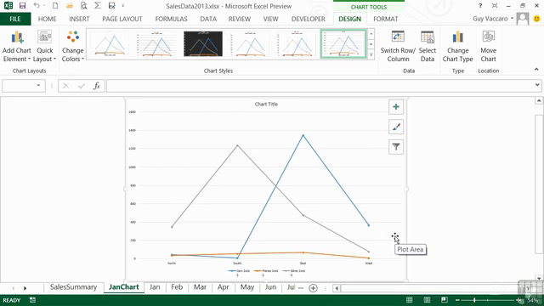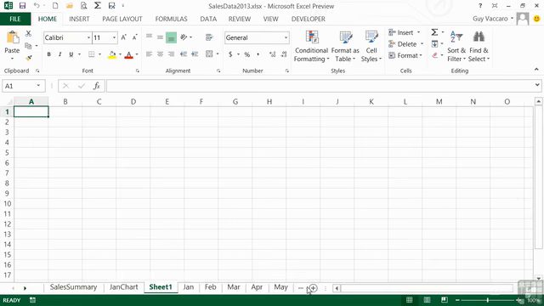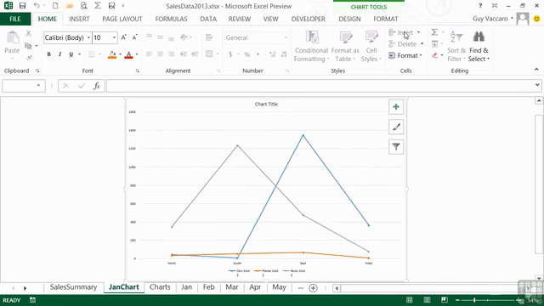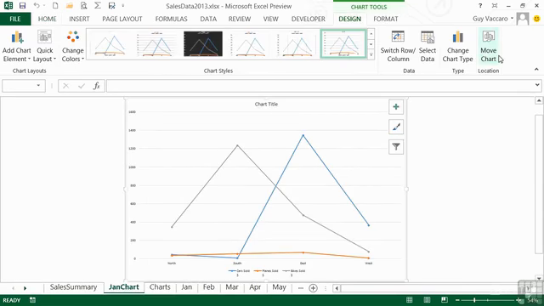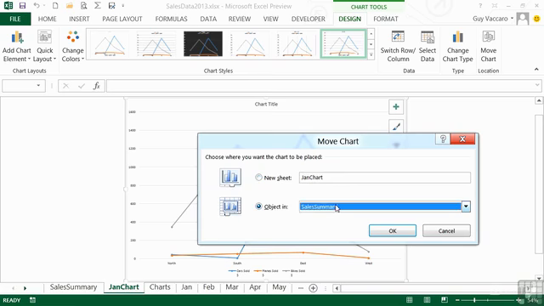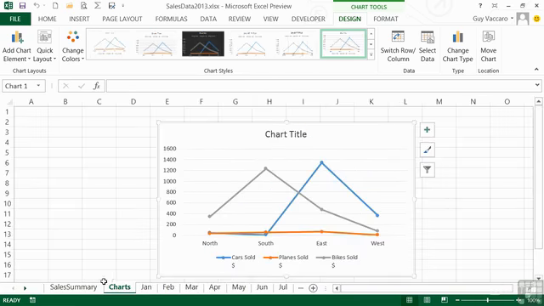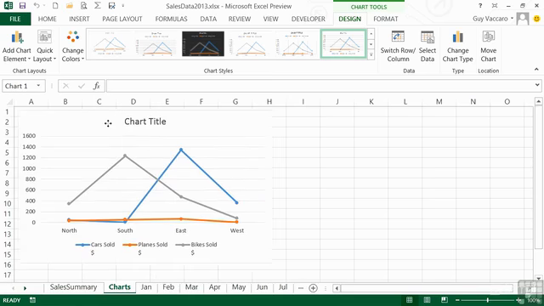It doesn't even need to be either in its own sheet or in the sheet with the data. You could put all of your charts in one sheet. So if I were to add a new sheet and just call it Charts, I could move the January chart, so that's Chart Tools Design Move Chart, into the Charts sheet. Notice how the January chart sheet just then disappears. And let's move that over there.